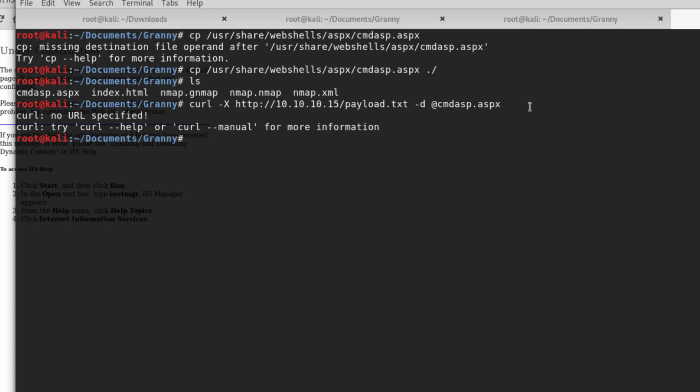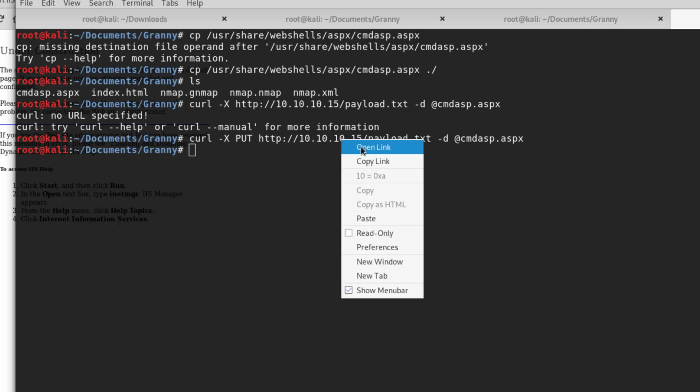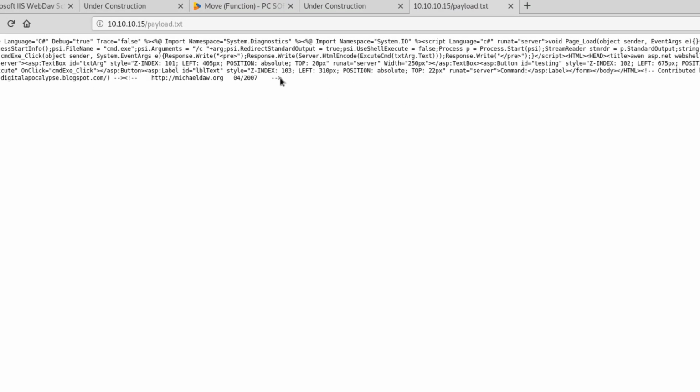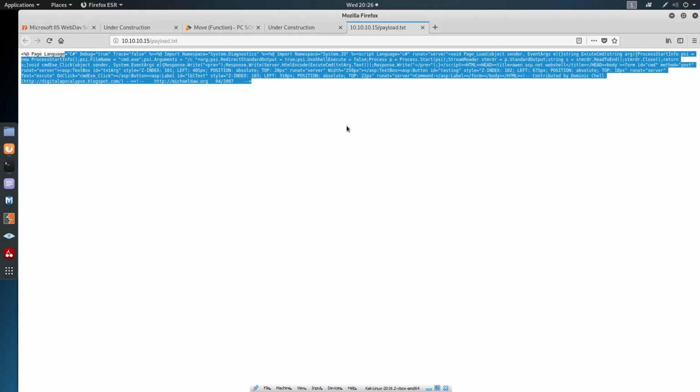Curl, no URL specified. What am I missing here? Wait, I need to specify that I'm putting this. So I need to say curl -X PUT, using one of the options that I showed you earlier. And now we should have this payload.text on our side. So if I do this and open link, there it is. It's all a jumbled mess, but we were able to get it there. So that's good. We have our reverse shell here.